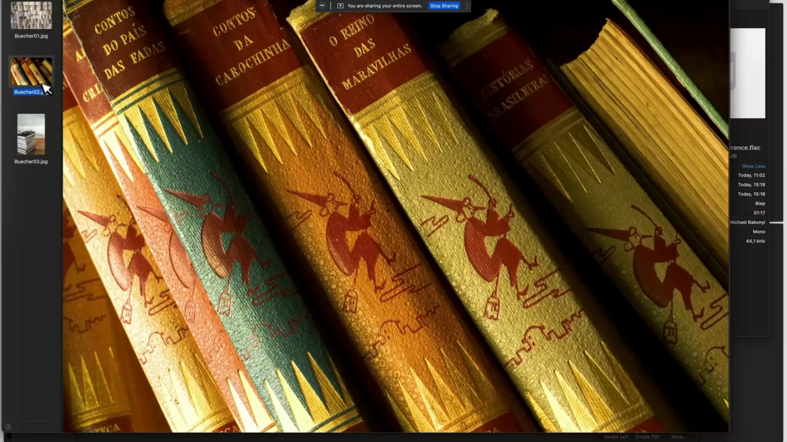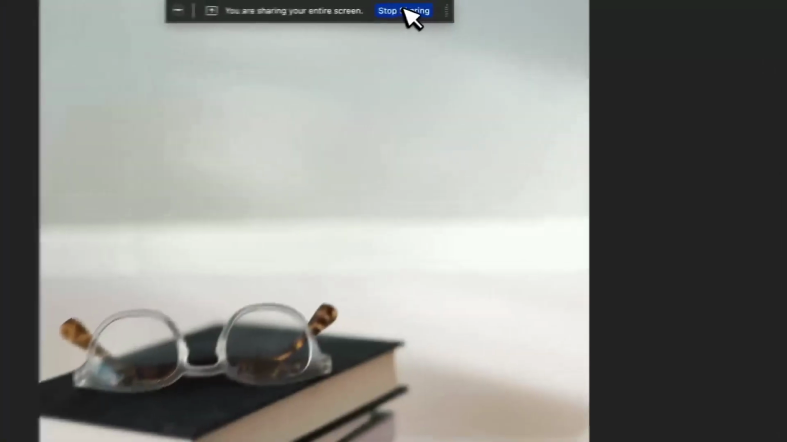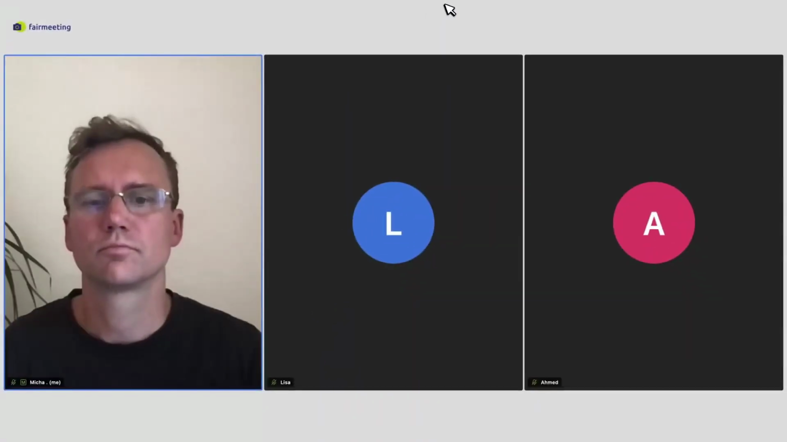Once he has shown the files, he wants the others to no longer be able to see his screen. To do this, he clicks the button Stop Sharing. Now, the others can no longer see his screen.